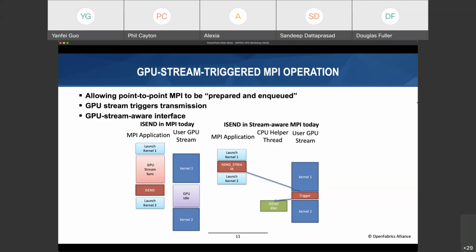In our implementation, we could use a CPU helper thread to do the actual transmission. But as you can see from the figure, we have a much better chance to overlap the communication and whatever computation follows on the GPU stream. Of course, in this particular example, the requirement is that kernel 2 is not going to touch the data that's being sent. Otherwise, it's a wrong program.